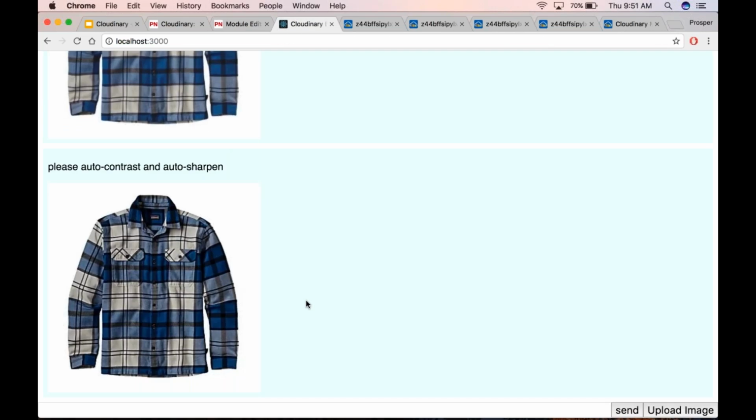So now that we have that, let's try to center this image. Let's make it square or something. So please make it square and center the dress.